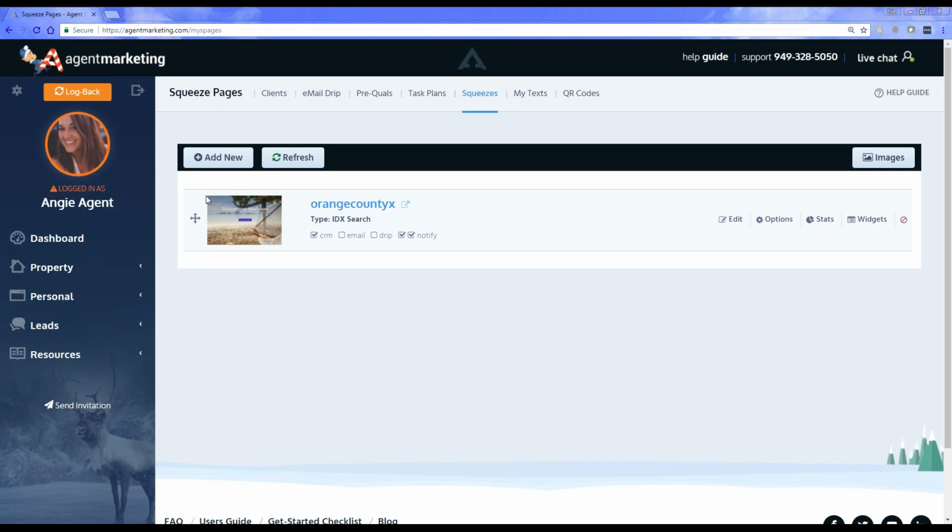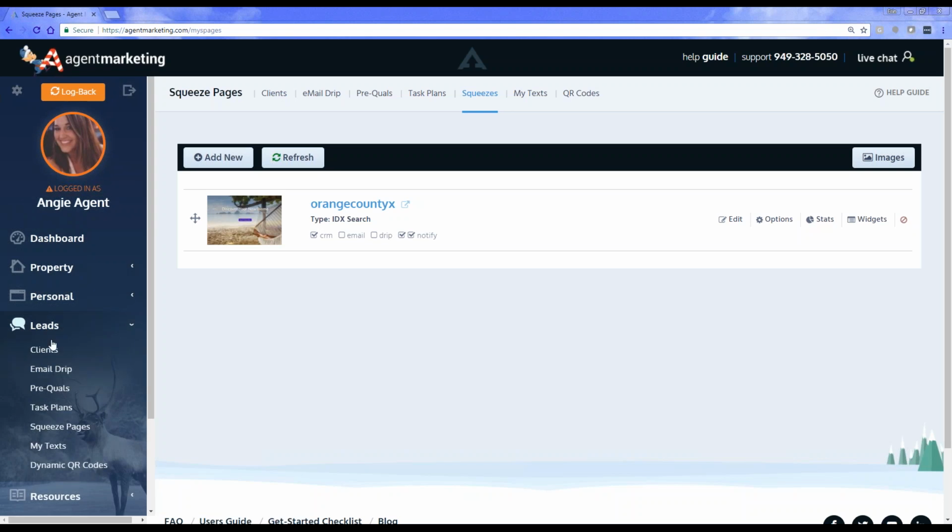So it's not just agent-generated squeeze pages. We do also have some for each type within our platform. So to get to the squeeze pages, again, you'll go to the Leads tab over to the left-hand side. You'll click on Squeeze Pages. And then you'll go to the Add New button here in the top left-hand corner.